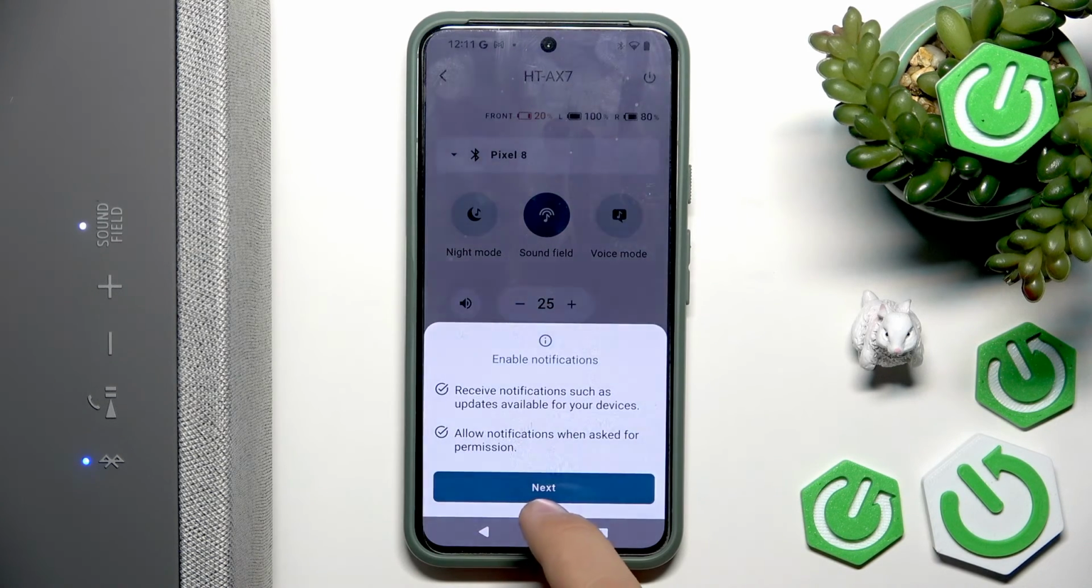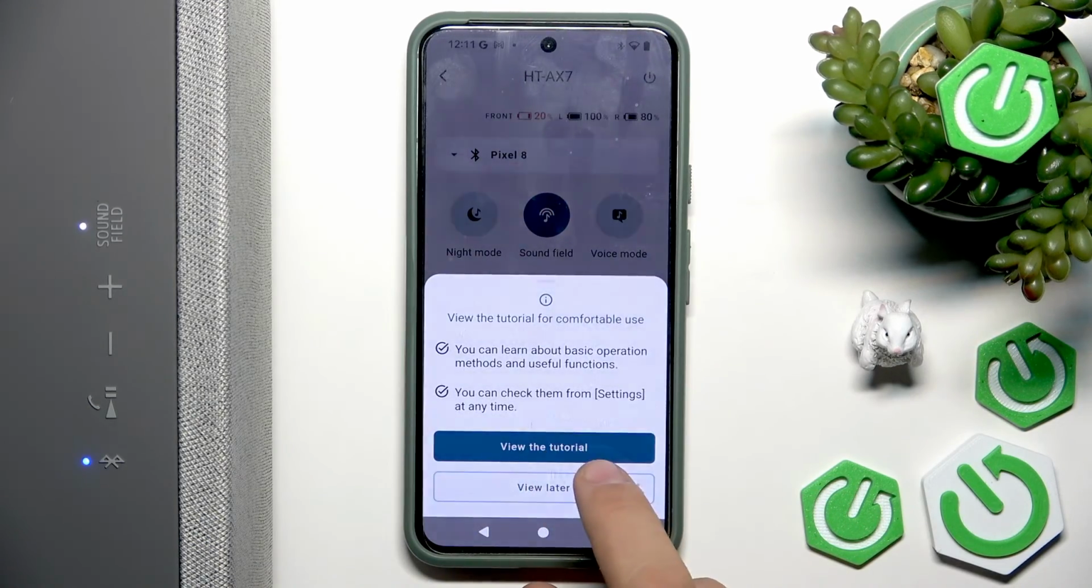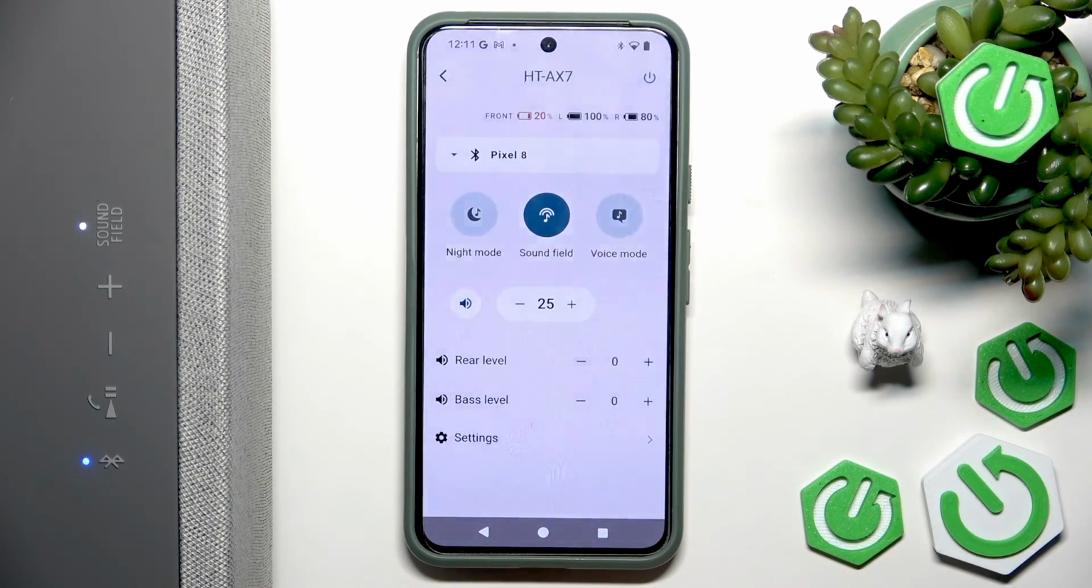Now done. Next. We can allow for notifications because they are important. We can ignore the tutorial, and here, as you can see, we do have the app.